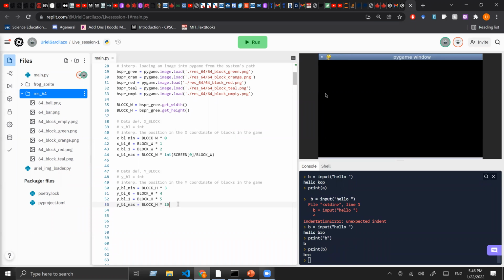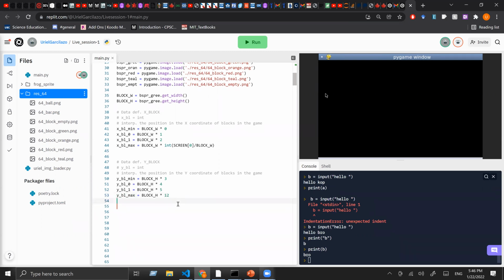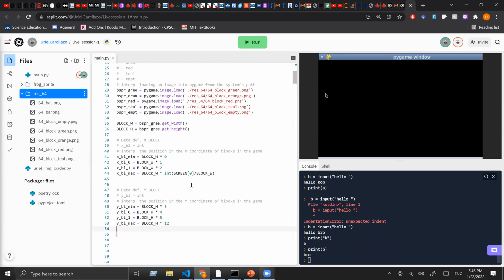Sorry, if I want 8 lines of blocks, 10 goes in there, right? You need to subtract the 2 that are empty spaces. So if you want 10, you add 2, which is 12, etc. So now we have a position in X, a position in Y, and the sprites.